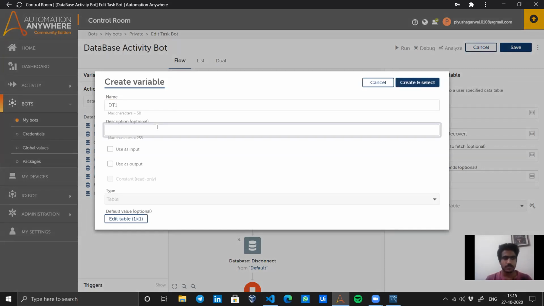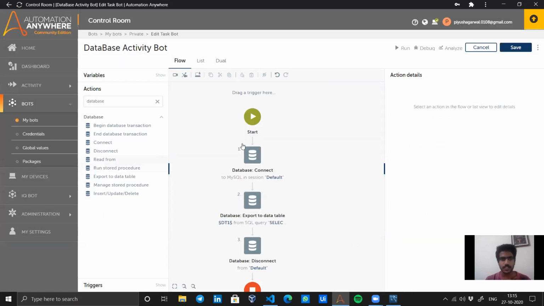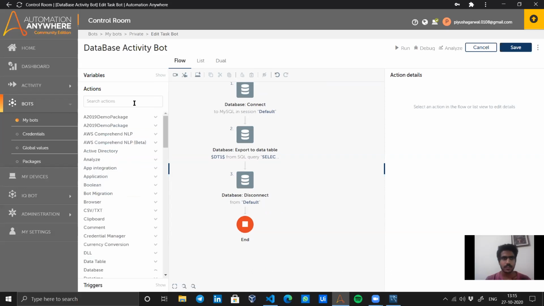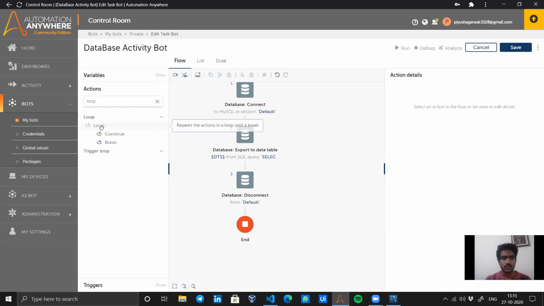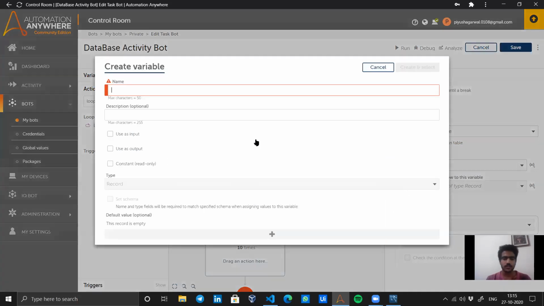I will just write some description: contains data from mobile cover data table. Cool, and create and select. That's it. Now this will get our data, and we can even check it. Let's do a loop over here, for each row in data table dt1, and the row variable, or probably rDT.